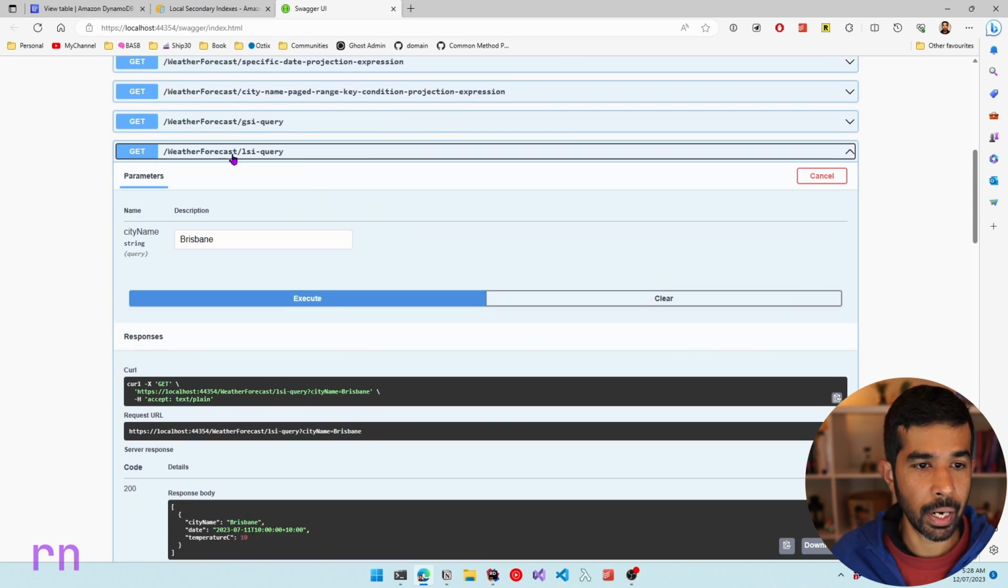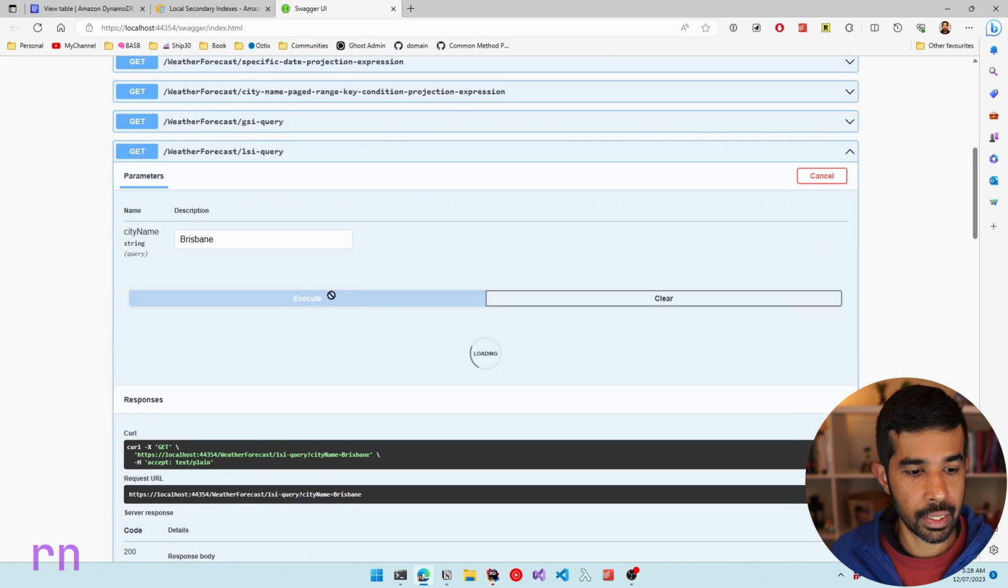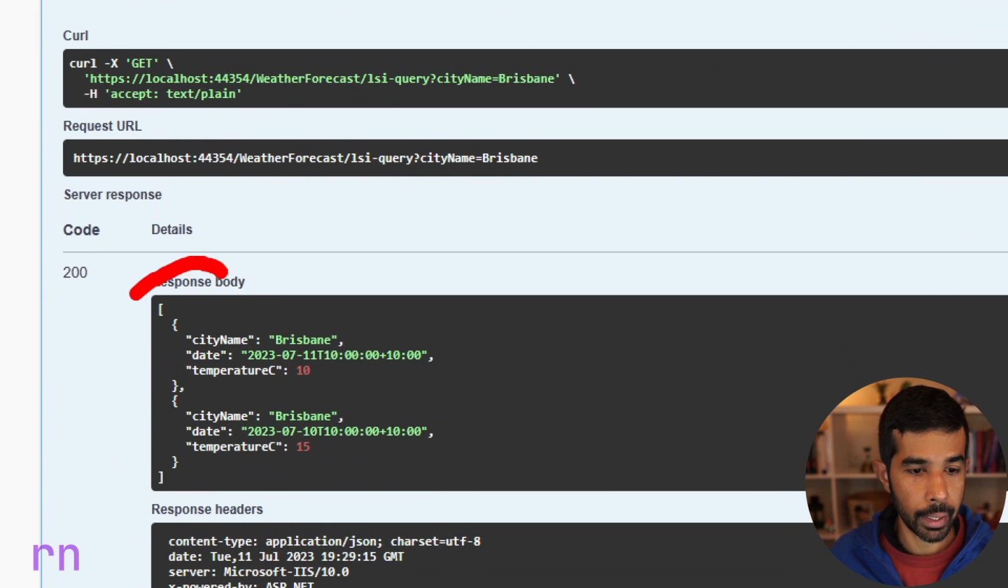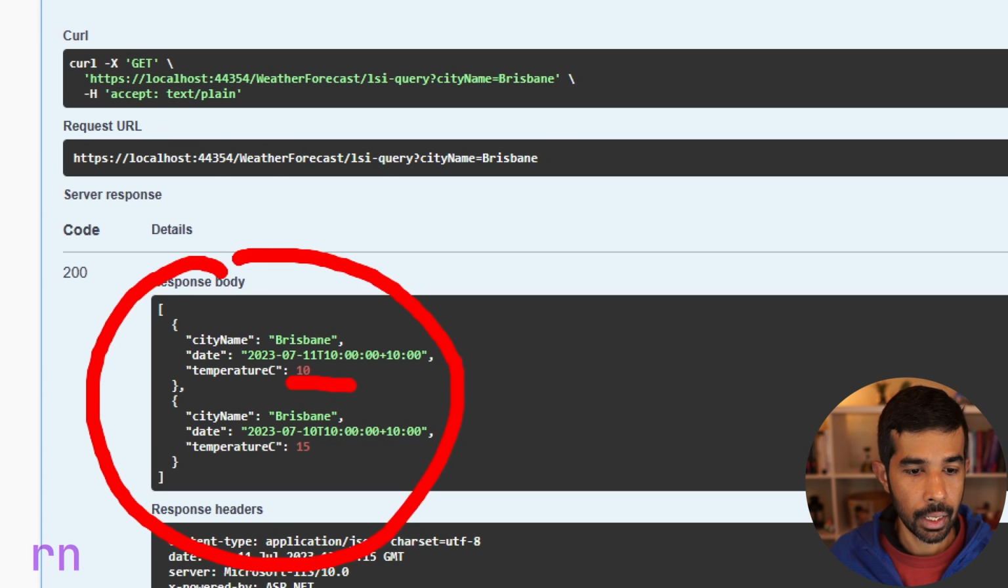So if I was to come back to the LSI query and execute this again, this is going to return 2 items. So you can see there is one item which has temperature C as 10 and the other item with temperature C as 15.